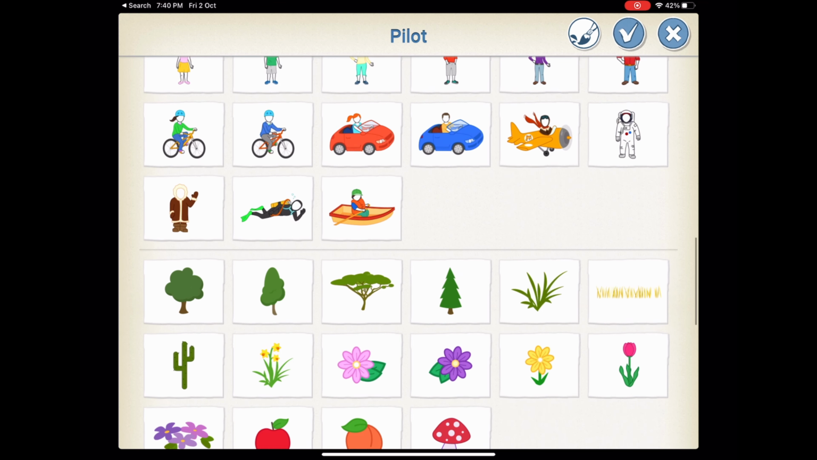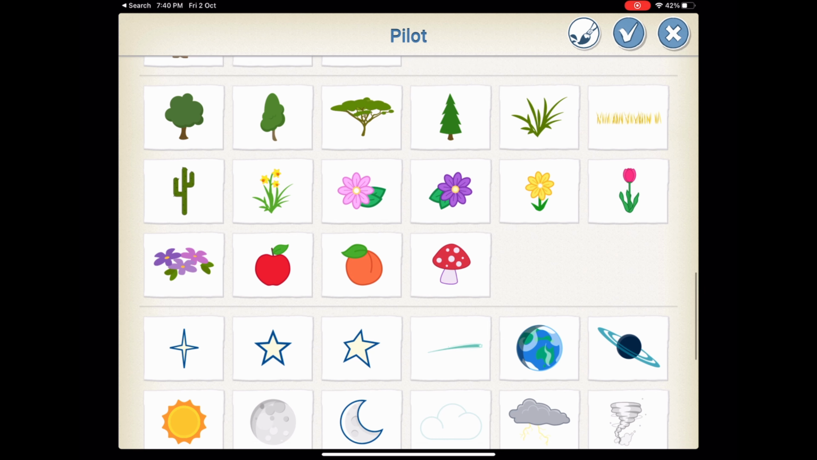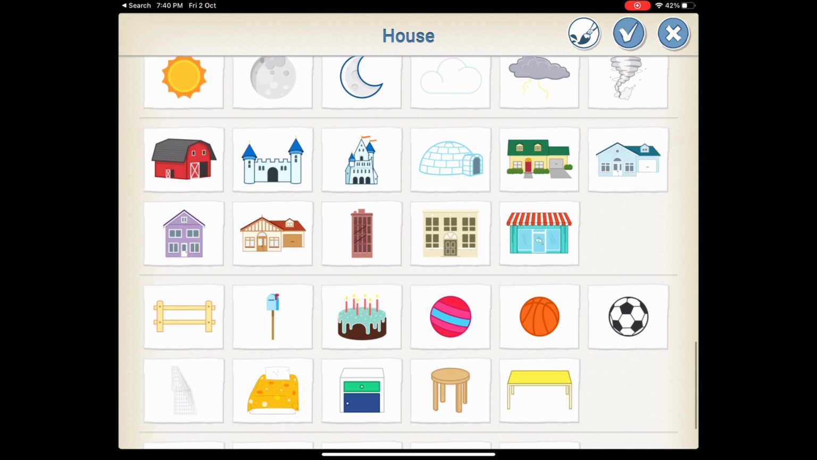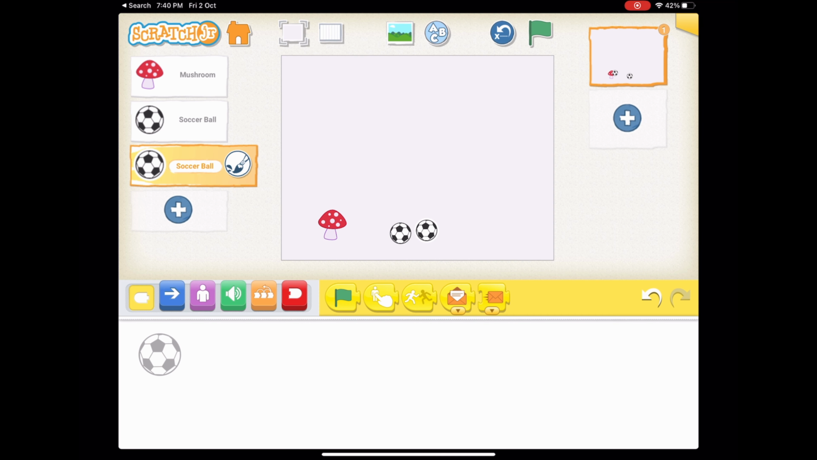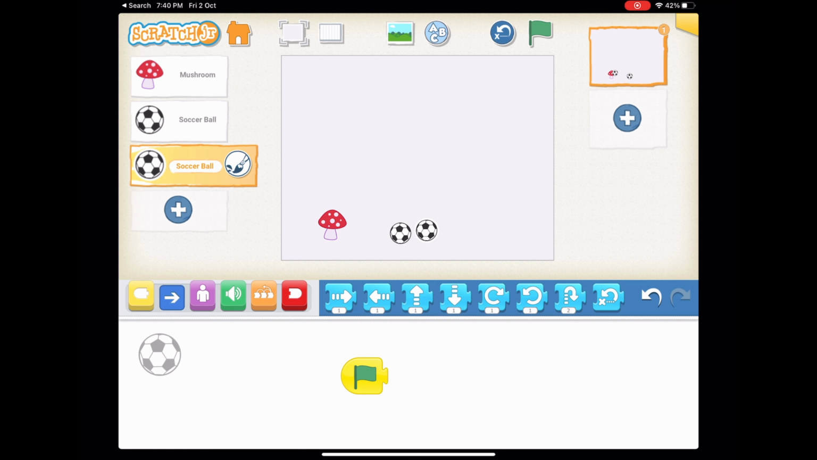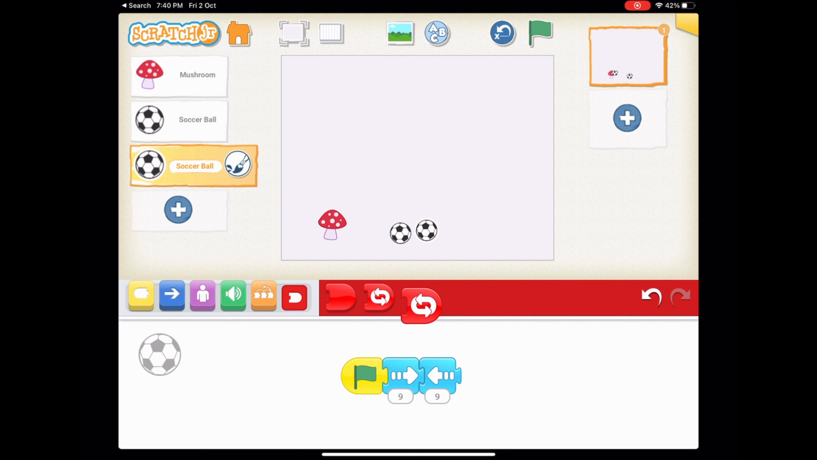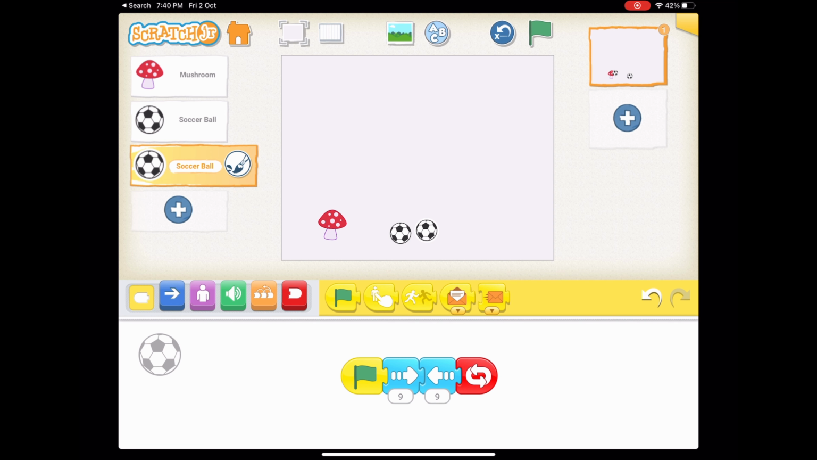Now I'm going to add a third sprite. I'm going to choose a second soccer ball, and let's see what we do with that. So once the soccer ball has been added, I move it to where I wish it to start when the flag is clicked or when we begin the code, and then I'm going to have to code it. To start with, we use the flag, bring down the flag, and let's add in some movements. Again, it's just going to be simple movements of moving across the screen, so forwards, backwards, up, down, simple movements. And remember to show the children how to repeat the loop.